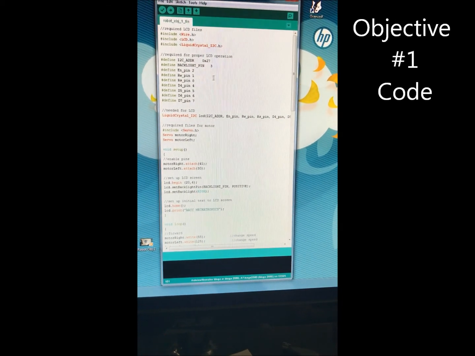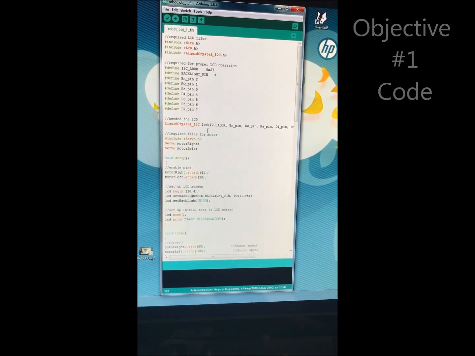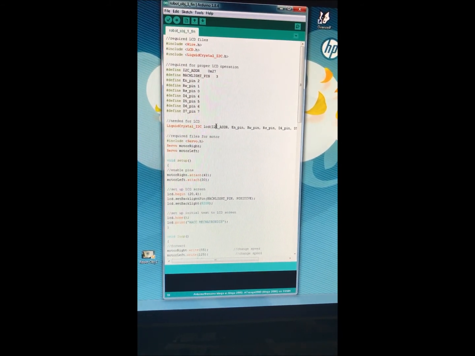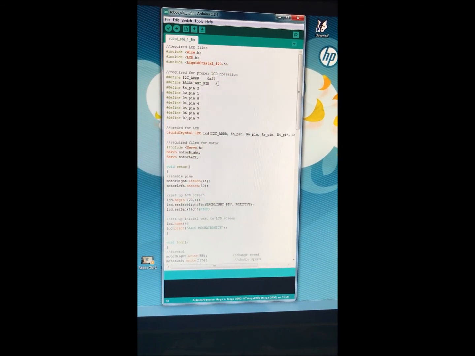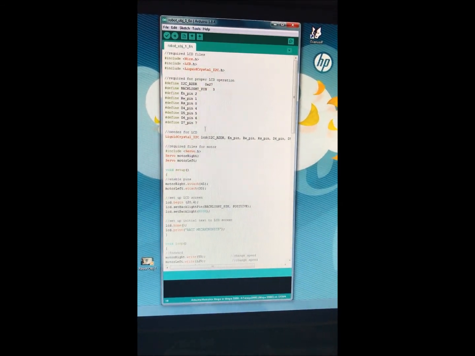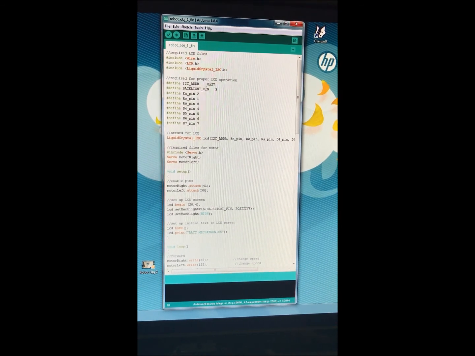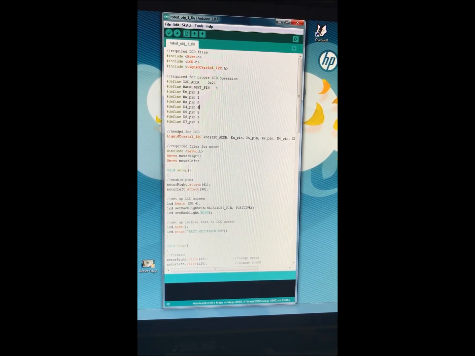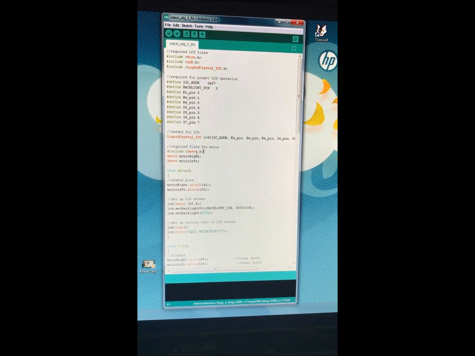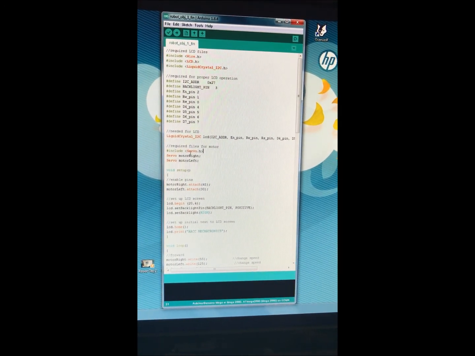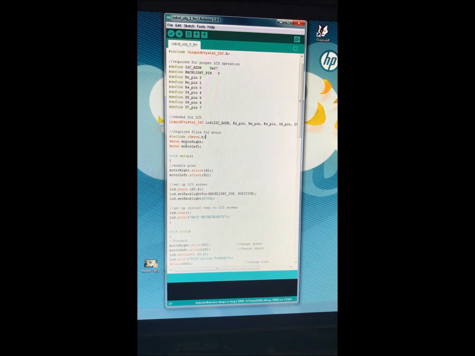Okay, this is the code for Objective 1. The first three sections that we have here are all data inputs to properly use the LCD screen attached to the microprocessor. Here we have include servo.h. These are required files for the servo motors.